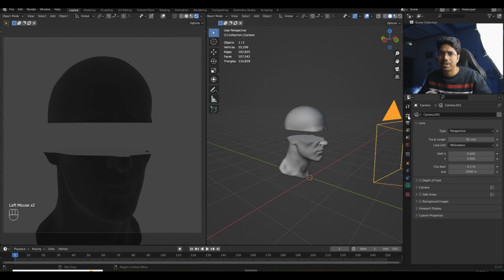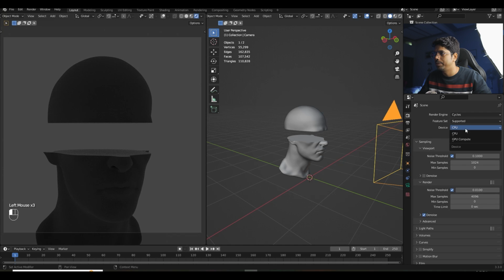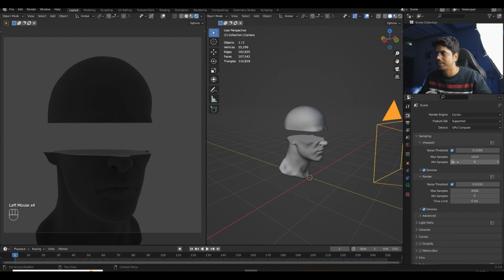and now I will go to the render setting by pressing this camera icon, this DSLR type, and I will change the render engine from EEVEE to Cycles, change from CPU to GPU, enable denoising, and change the max sample to 64, and this is for the viewport, not for the rendering. I will show you how you can render just in a moment.